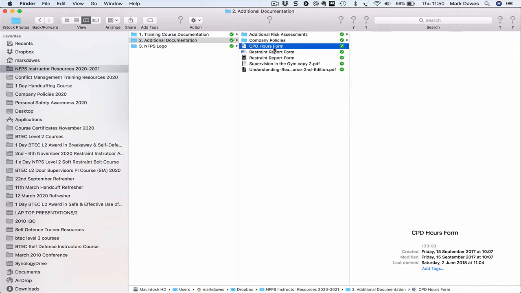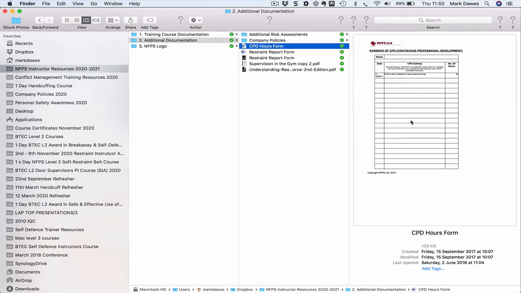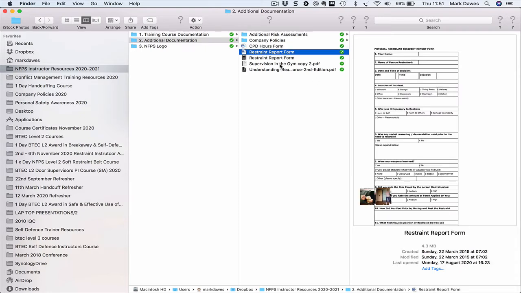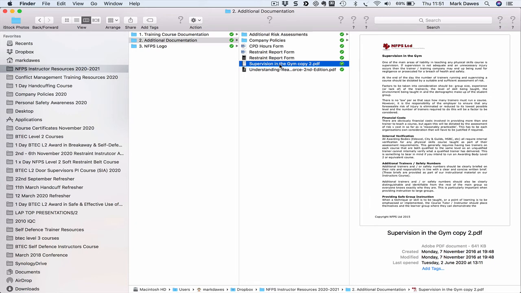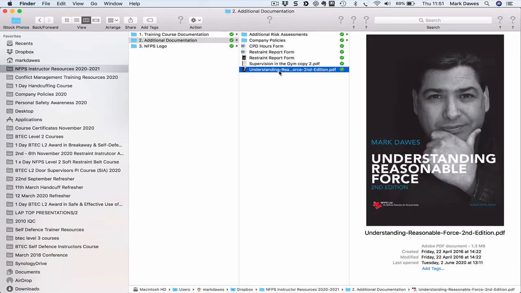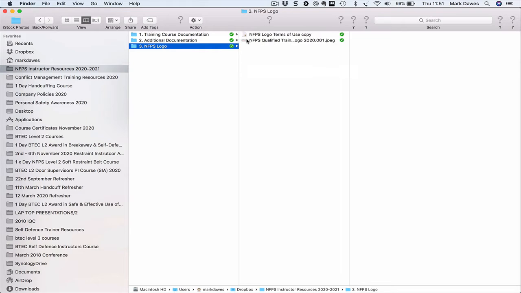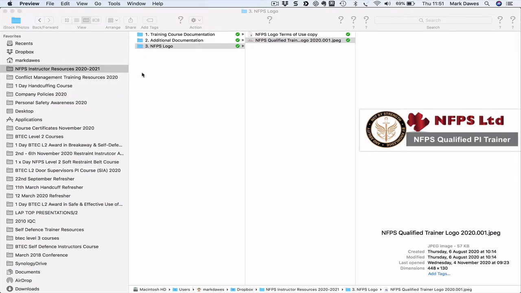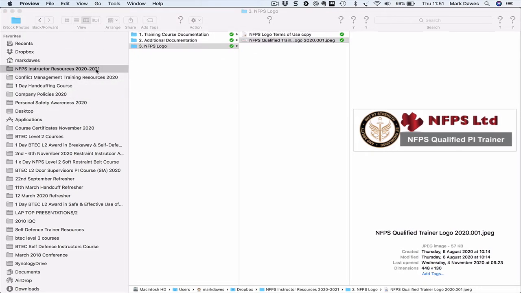There's a CPD hours form here for you to collect your continuous professional development hours on. We've got restraint report forms here that we produce for people, and there's a document there on supervision in the gym, and also a copy of my book on understanding reasonable force. And there's even a logo here as well that you'll get, which you can use on your documentation, on your website, etc., when you finish the course. So that's all there in the instructor resources.